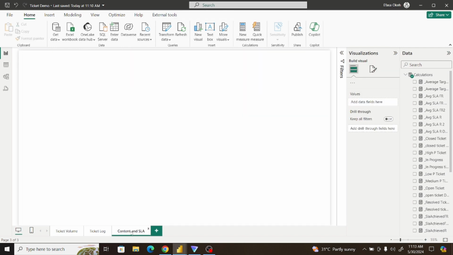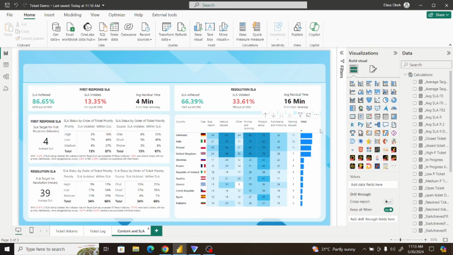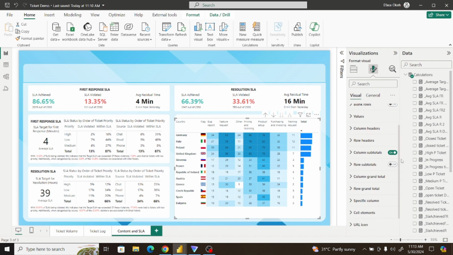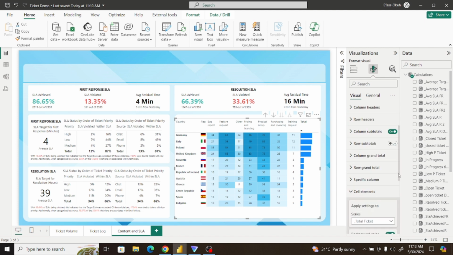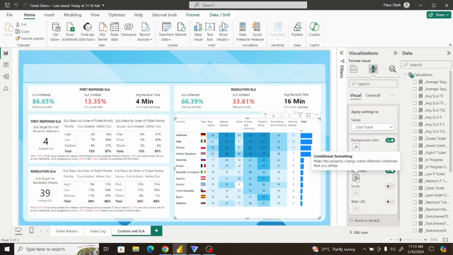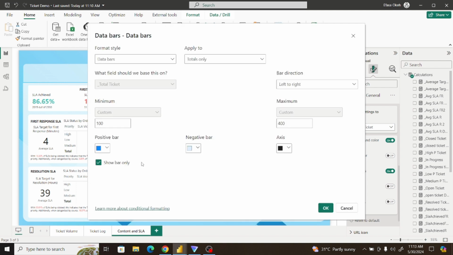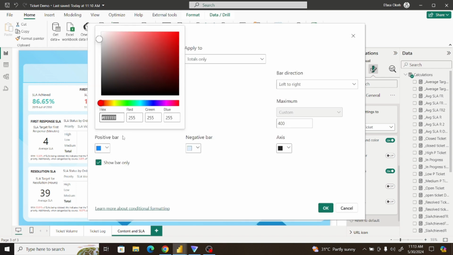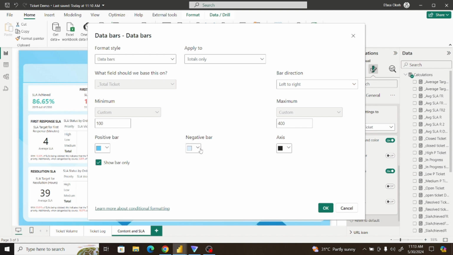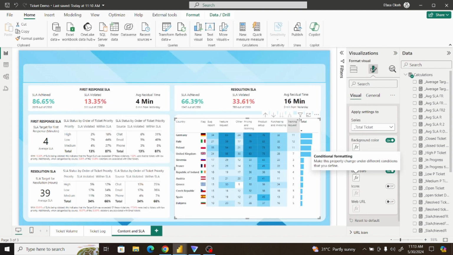Content and SLA. So I'll select the matrix visual once more. I'll come to format, back to cell elements. I'll scroll down, data bars. I'll change this positive value color. I'll paste the color code I just copied. For negative, I don't need to do anything there. I'll just simply click on OK. So we have the color code in order also.